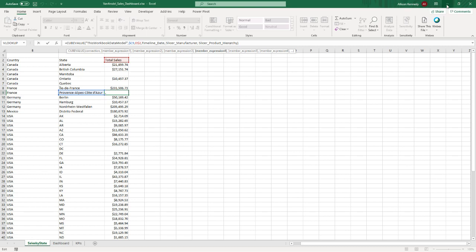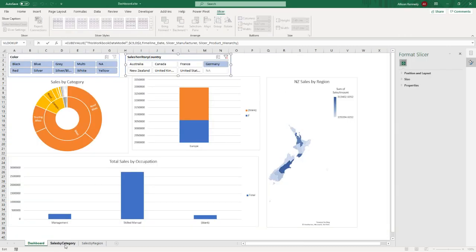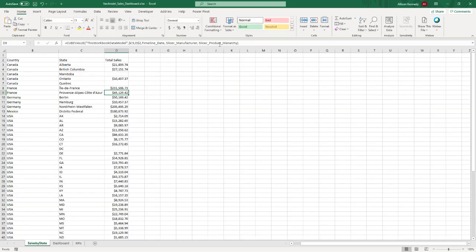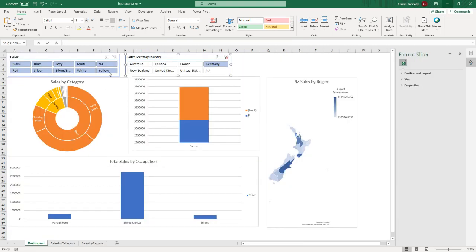Okay, so in this existing file that we've just started creating, I need to go back to get this to update with the country. I need to go back to my sales by category, and I need to put that slicer into there. So you can see, let me go away from this one.